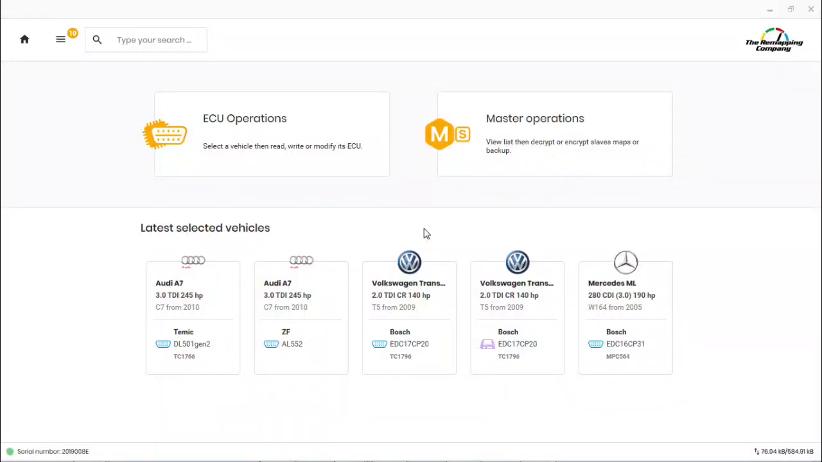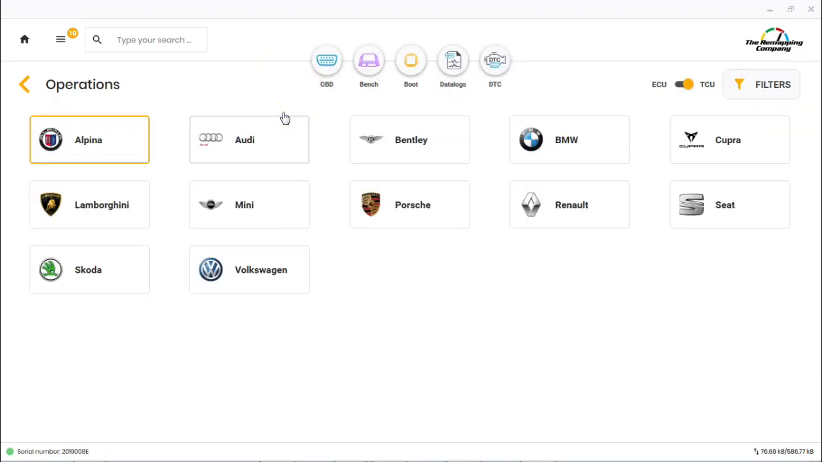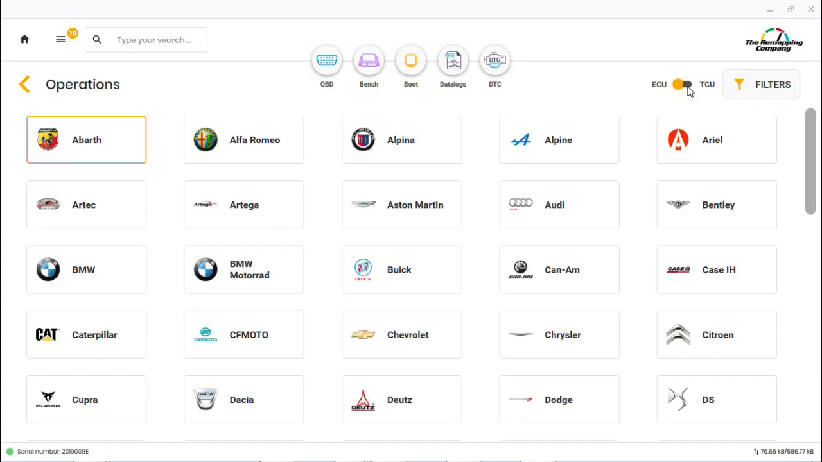So in this video I'm going to show you how to use the Autotuner to read and write DSG gearboxes and general gearboxes on the coverage it has. So what you want to do is go on ECU operations in the top left here, and you can see this button here that says ECU and TCU.